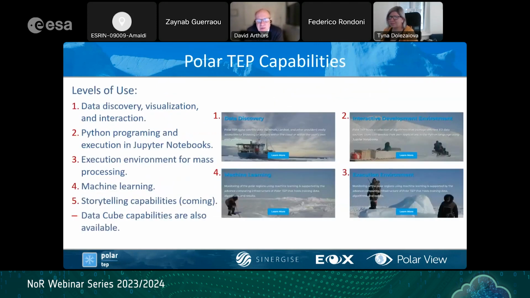So what is Polartep? It is now a concept term for an umbrella that covers many different capabilities. Here we've sort of divided the world into 4, and more are coming. The first one, and we'll go into more depth on these in a moment, is data discovery, where you can find data, visualize it, and interact with it in a limited way. This is the most basic step. For many users, that's enough.